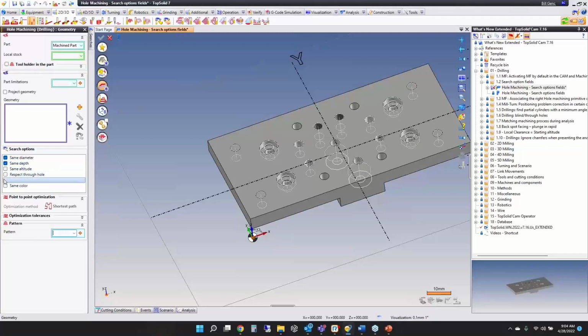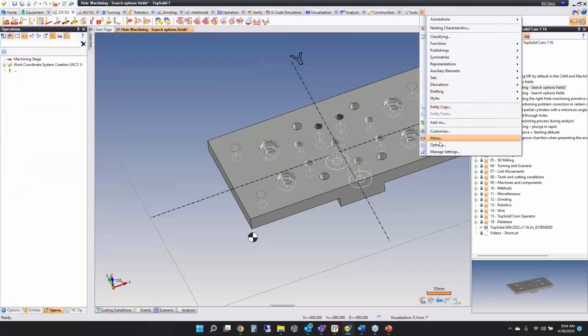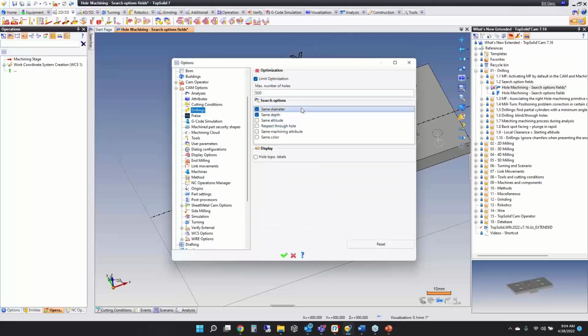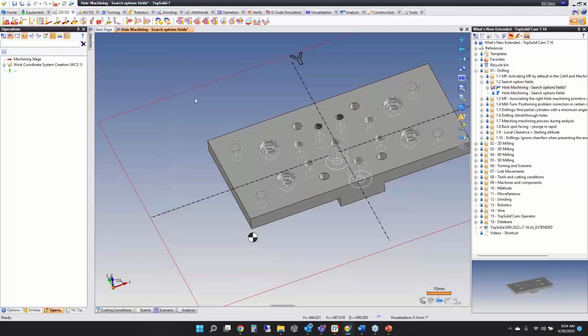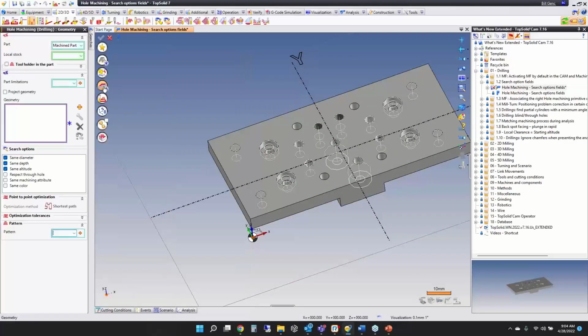But more importantly, you can now set the default search options that you want on. And this is controlled in Tools Options. We go down to Drillings, under the CAM options here, and you see your search options here. So for example, if I always wanted same diameter, same depth, same altitude on by default, I can select that. And then when I go launch into my hole machinings, you can see now those 3 are selected.